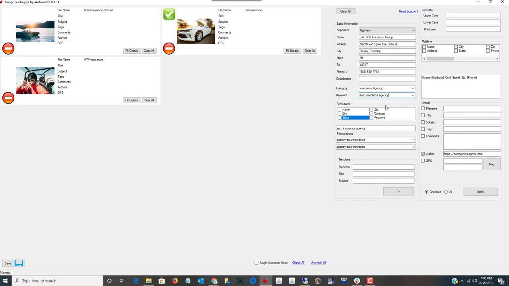So that is going to be my keyword. All right, and you have the ability to add name, city, state, all that stuff simply by checking or unchecking it. But what we care about is this, Auto Insurance Agency. Let's go ahead and make sure it's phrased correctly. So we want the one that says Auto Insurance Agency right there.